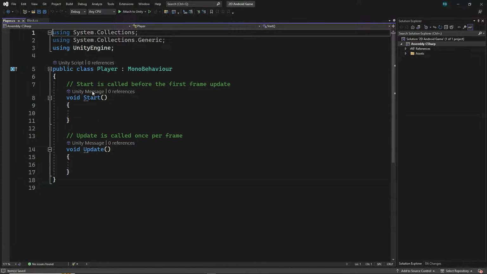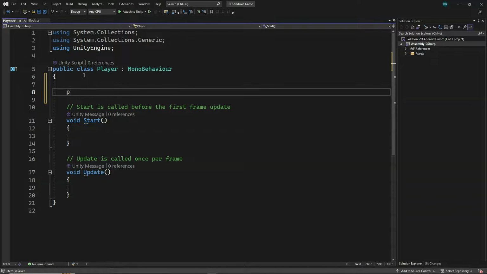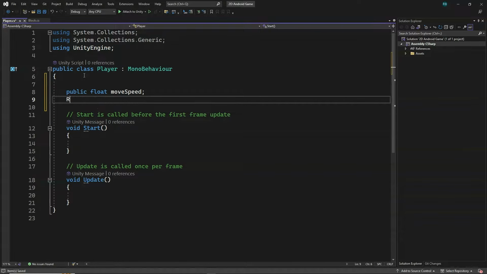First of all, we will need a few variables here. For that, I'm going to write public float moveSpeed. This will decide how fast the player will move. Then we'll need a reference to the Rigidbody2D that we have attached to our player. So we're going to create a variable called Rigidbody2D rb. This will give us a reference to the Rigidbody that we have attached to the player, and it will help us to move the player left and right.